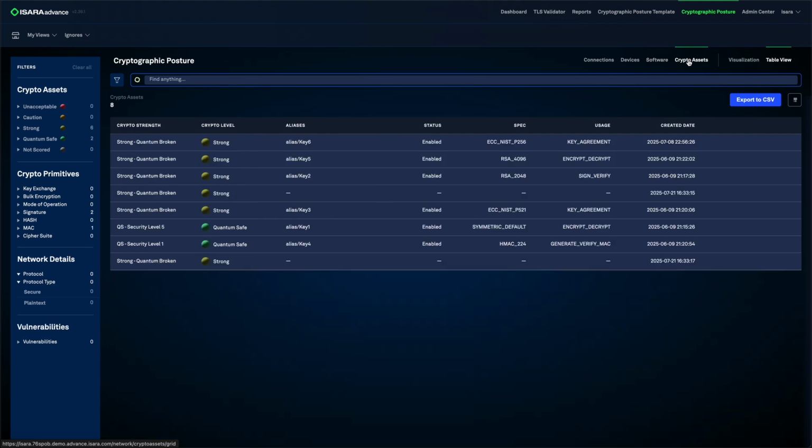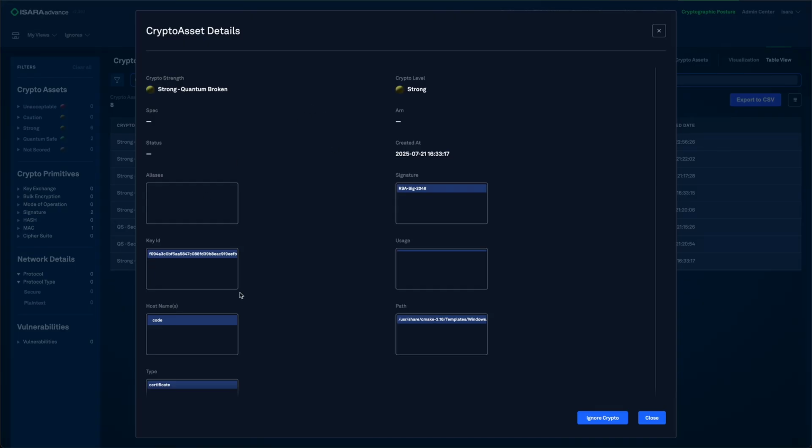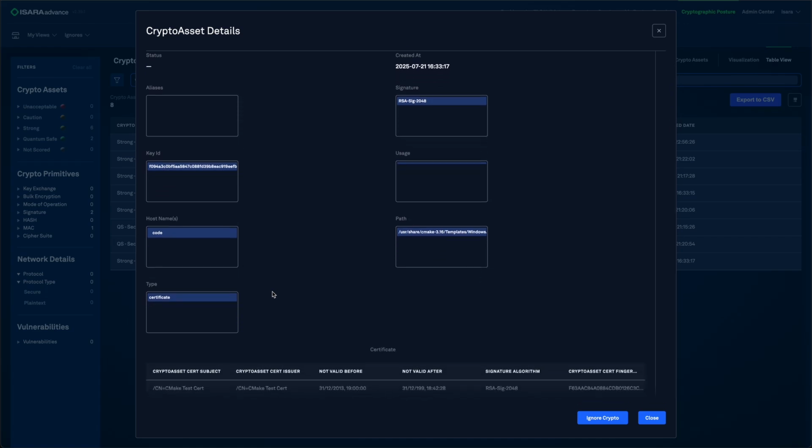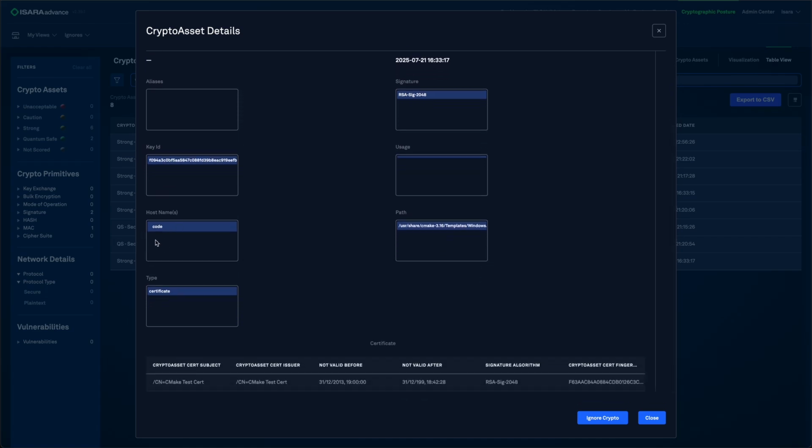In the Crypto Assets tab, we have an integration right now with Amazon AWS's KMS, so we can be retrieving key information from KMS. We've also extended CES's functionality to discover certificates. As an example, here is a certificate that was detected on the machine called code. And on code at this path, the following certificate using an RSA2K key was discovered. So it was a CMake test certificate that was discovered on this machine.